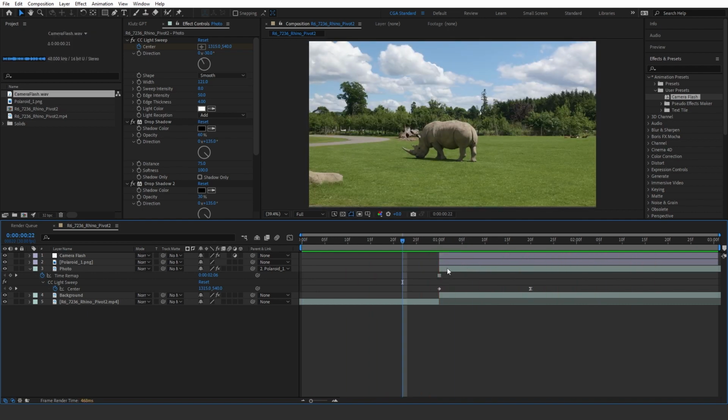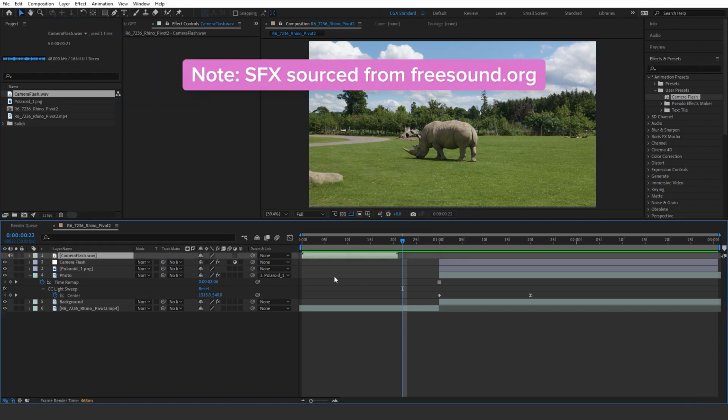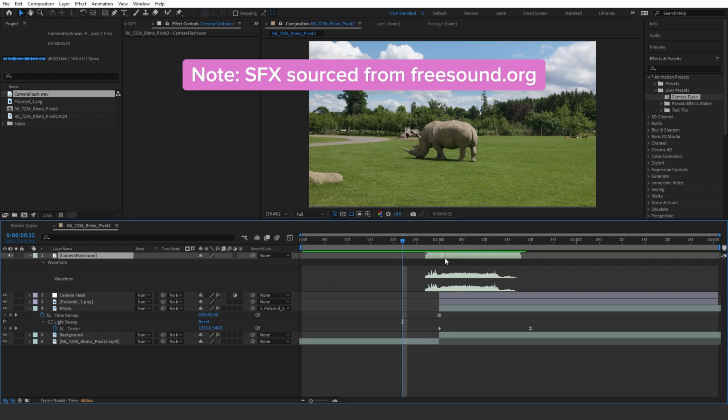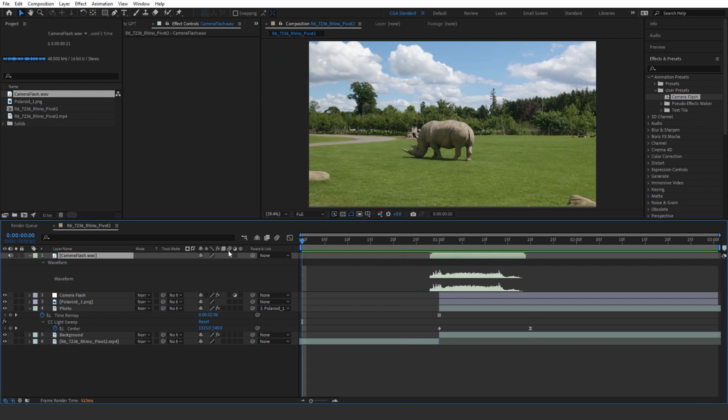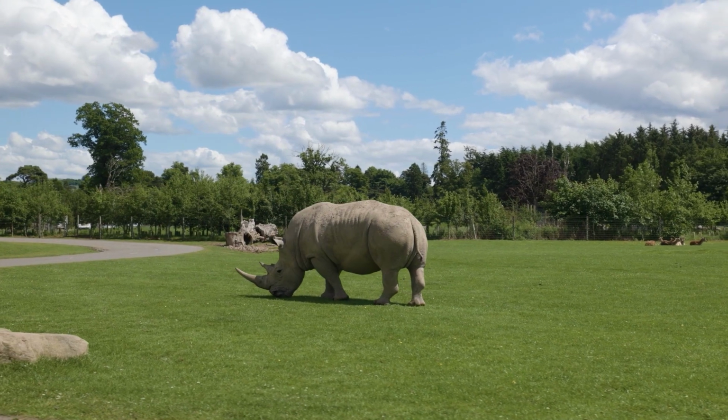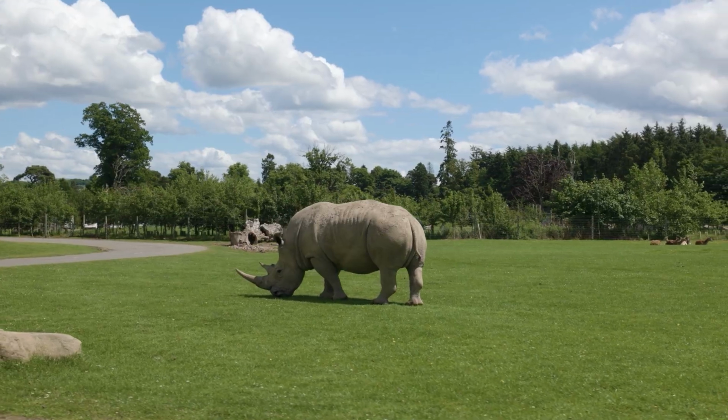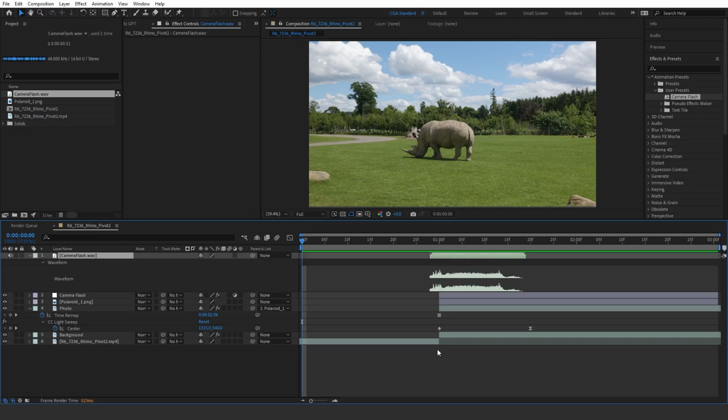And the last thing you need to do is add in your sound effects, because that will really sell the entire effect. So drag that in there and I'll pull it along to about there. And this is the final product. And that is the whole effect.